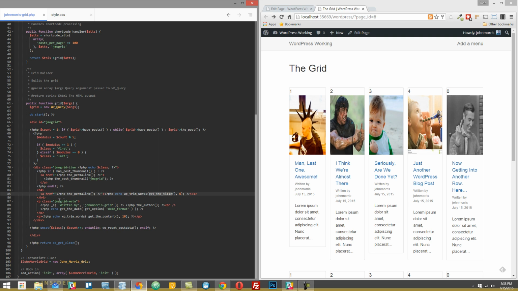And then we have our meta class here, so written by John Morris, July 15, 2015. And you can see we're using the _e function here, so that allows this text to be modified. People can change the language of it. So, if you're Dutch and you want this in Dutch, you can actually modify this written by to be in Dutch using the MO and PO files and all that.